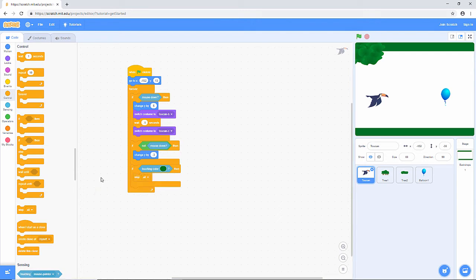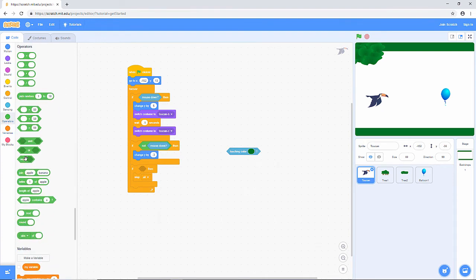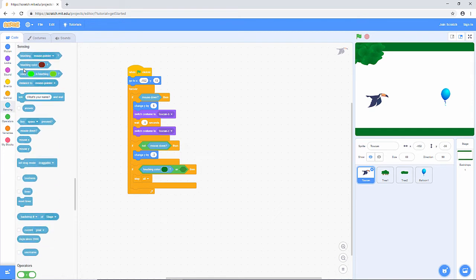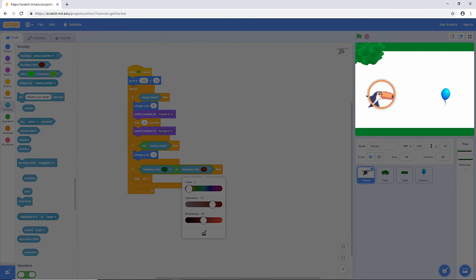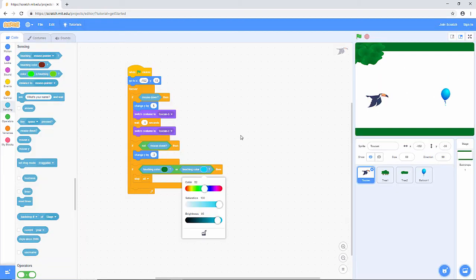But I also want it so that if it's touching the blue of the balloon, it'll stop as well. Now there's another operator I can use in here. It's called the OR operator. So let's pull that into the if block. And I'm going to say if touching color green, or touching color blue, let's use the eyedropper, then everything stops. Let's try it out.